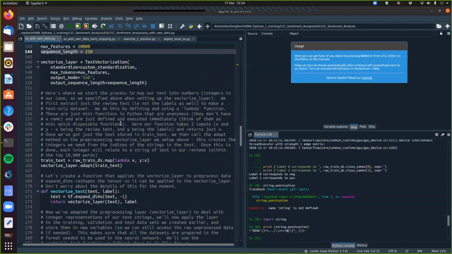So then we're going to start the process of mapping our text into numbers. We first just want to extract just the review text, i.e. not the labels as well. So just the review, not whether it's positive or negative, so that we can make a text-only data set. Now, we do this using something called a Lambda function. You won't have seen these before. Don't worry too much about them.